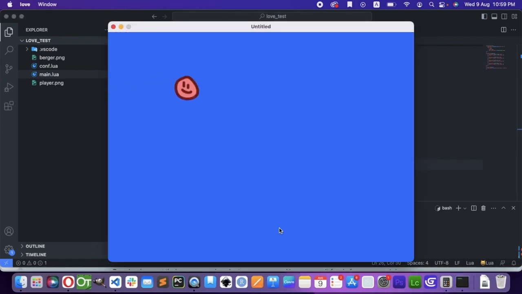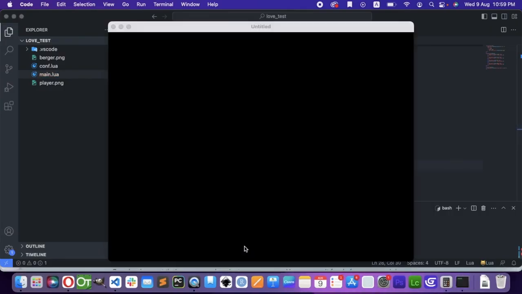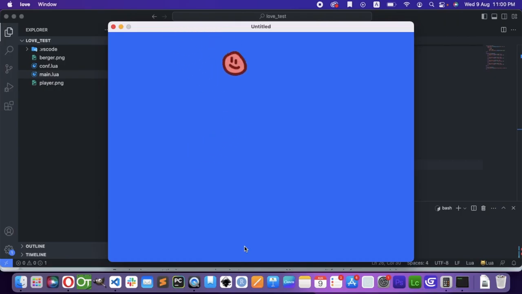The right and the left are working, but the up and down are swapped. Well, that's because up is minus, down is plus. Don't ask why, that's just how it is. Right, so now we can move our player easily.